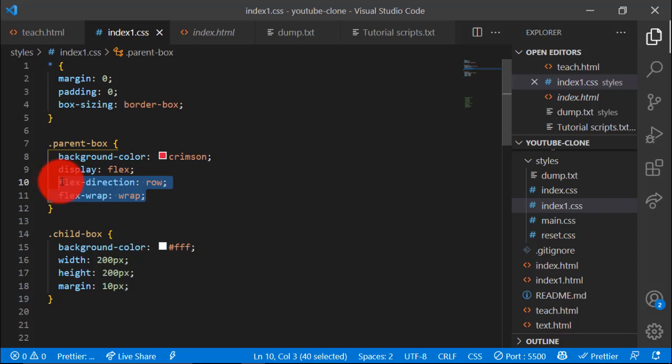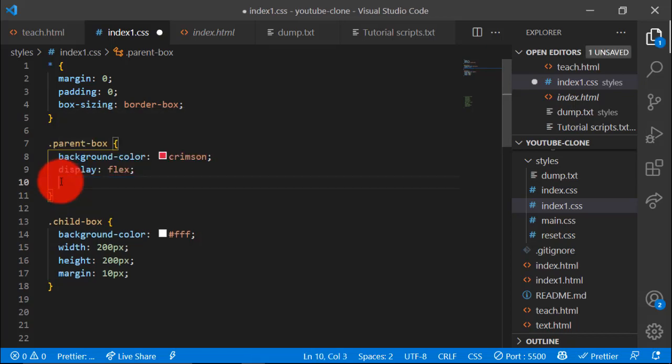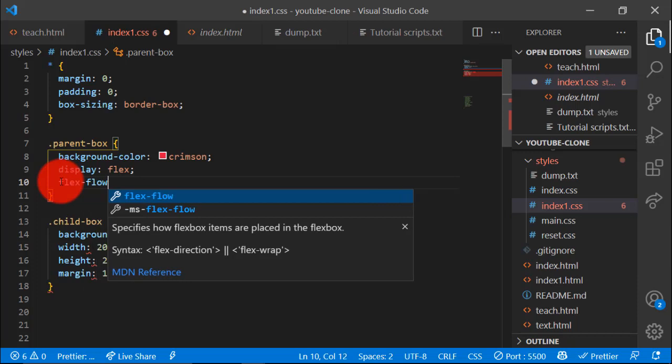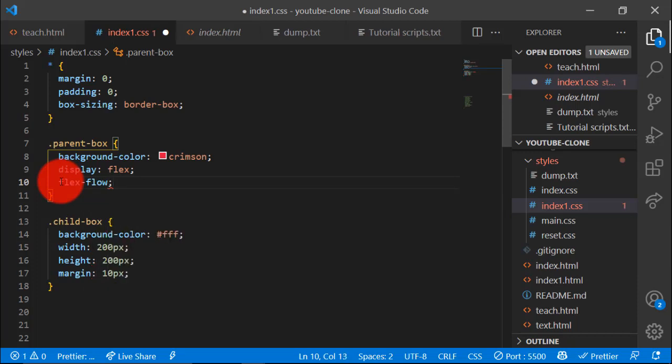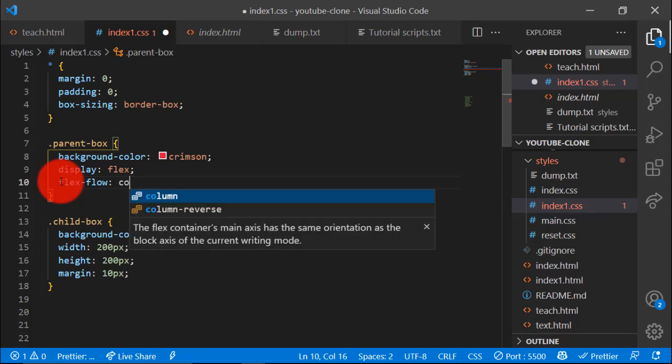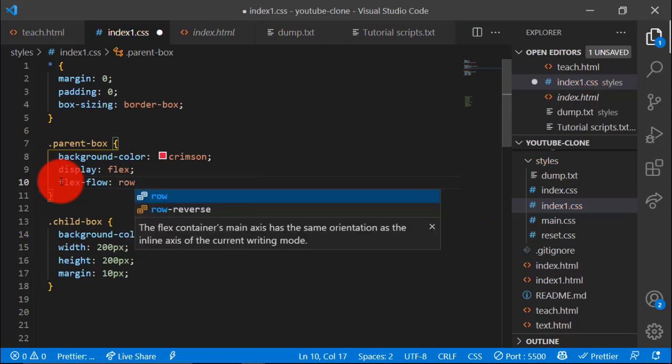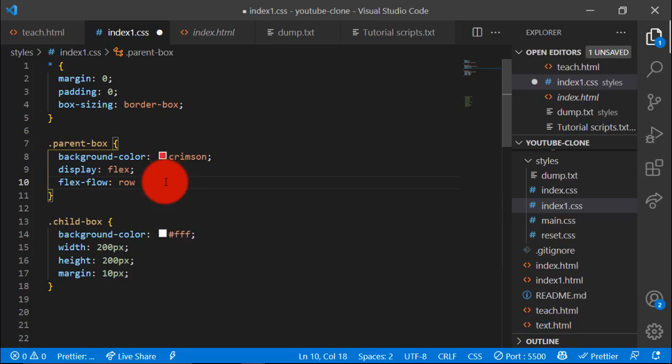What if you don't want to use flex direction and flex wrap separately and you want to use them together? This is how to do it. You can just use flex flow, right? And you can now set the direction. Just say direction row, and you can also use row-reverse. If you want to reverse it, you can use row-reverse, you can use column-reverse. I just want to remind you. Okay, and now we just do wrap.